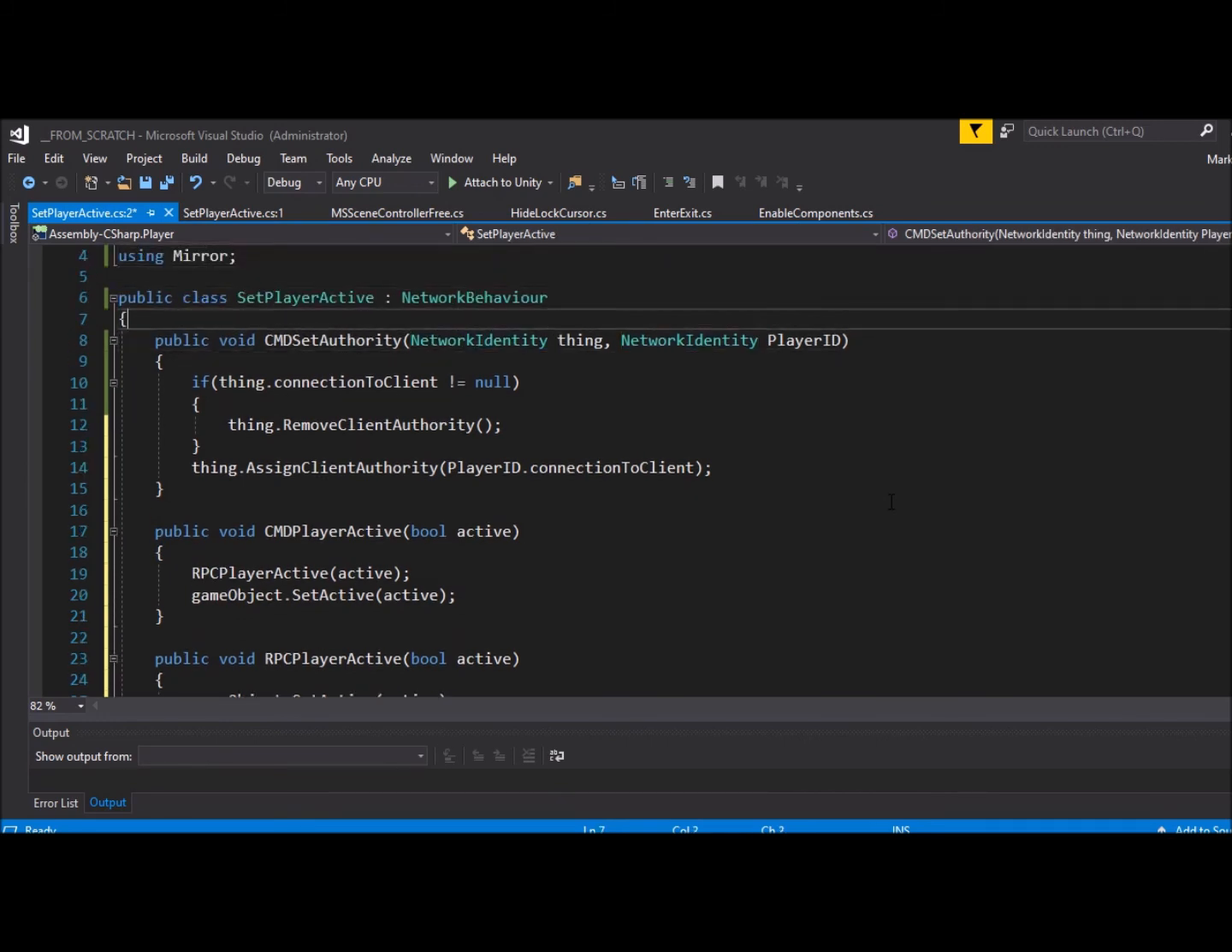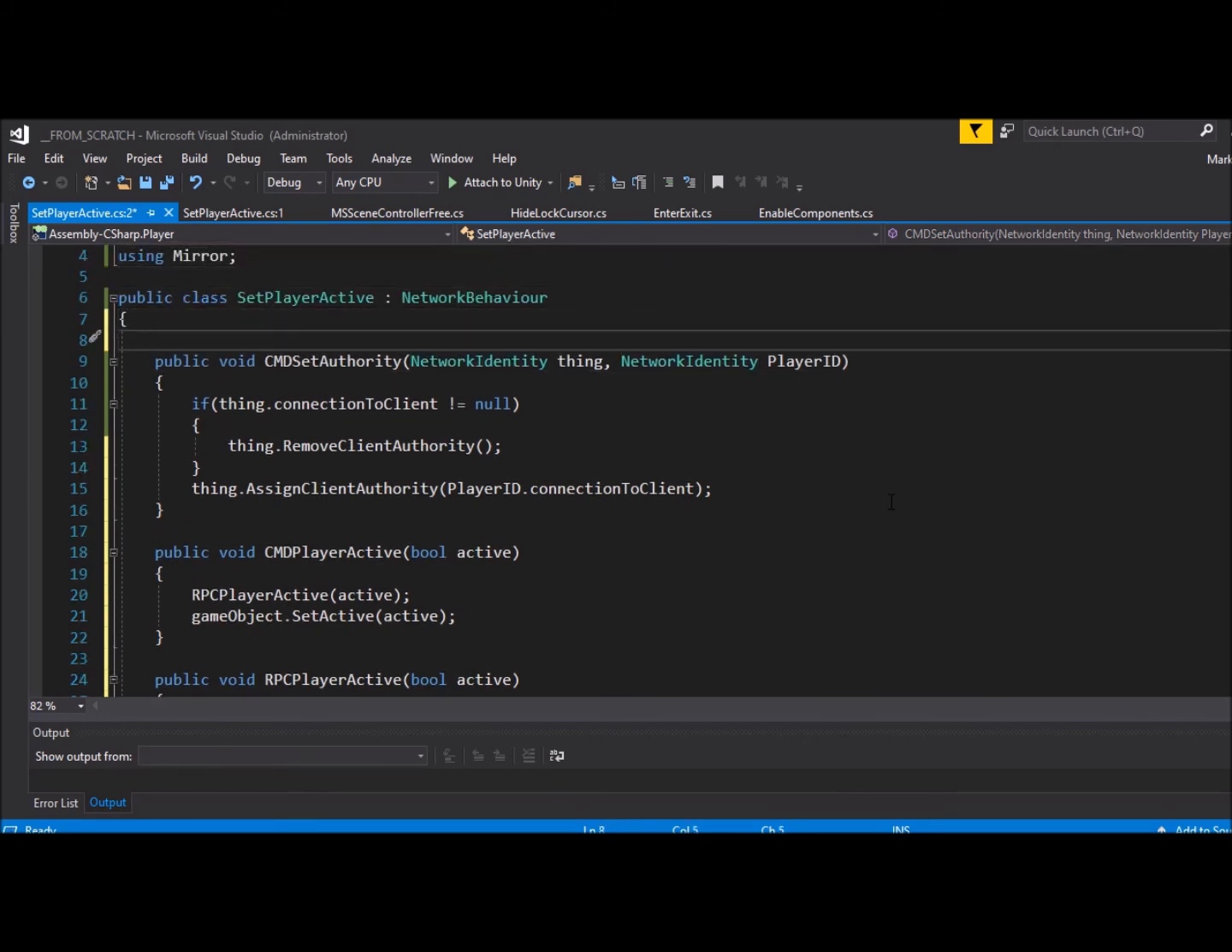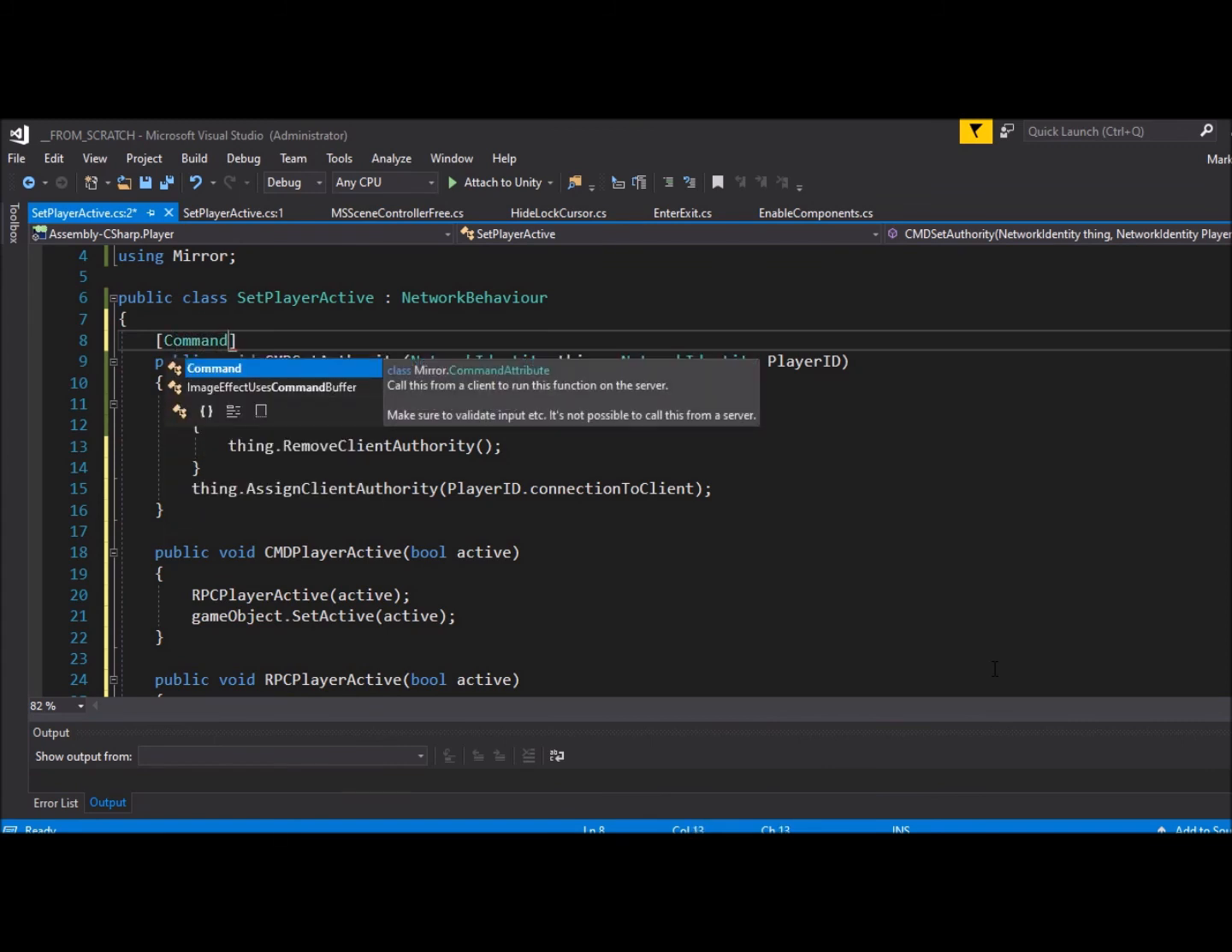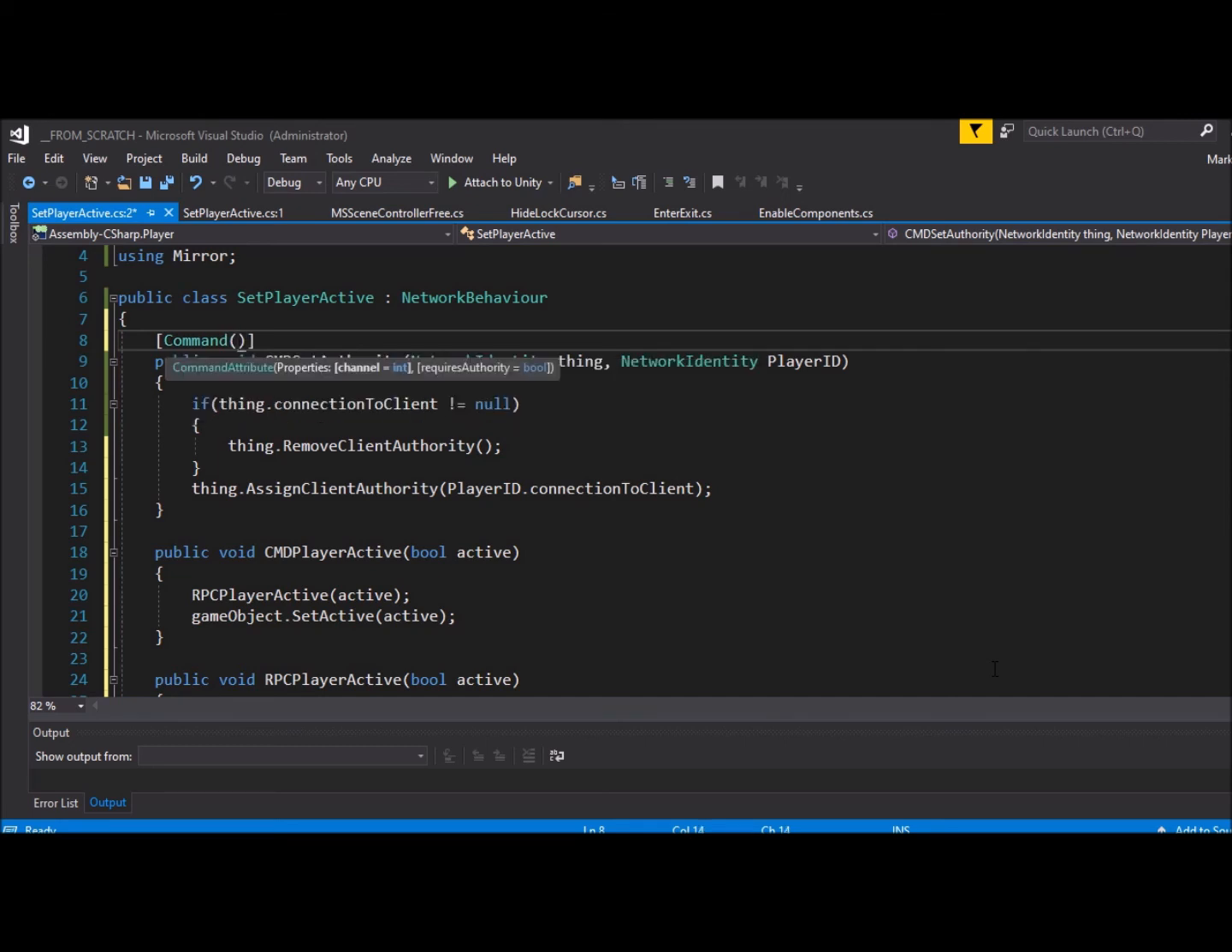Last thing, to designate these as special network functions, we need to give it a directive from Mirror, and that's just above where the function is declared. We put square brackets there, and then the word Command. And then in parentheses, requires authority equals false.